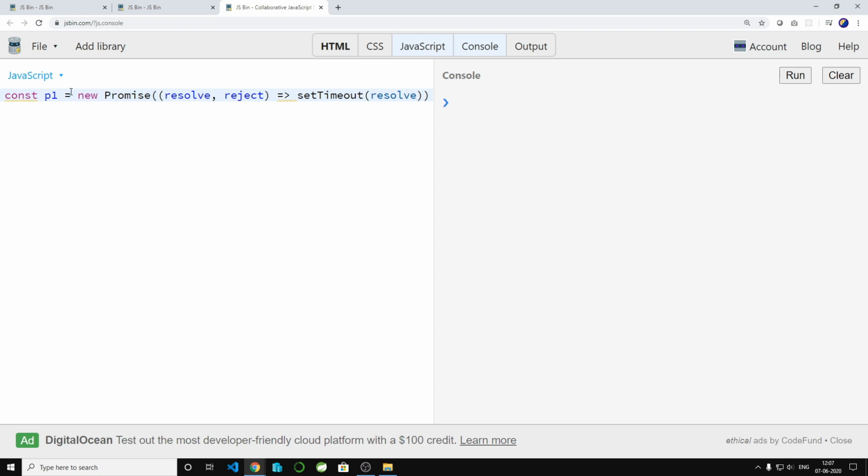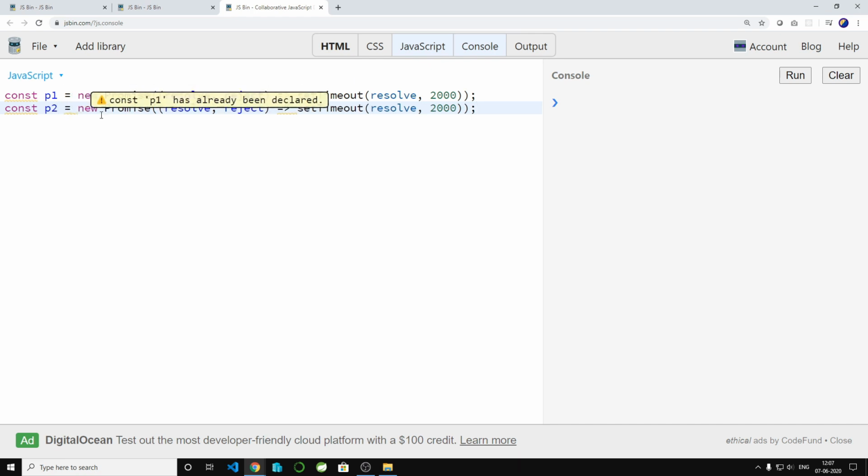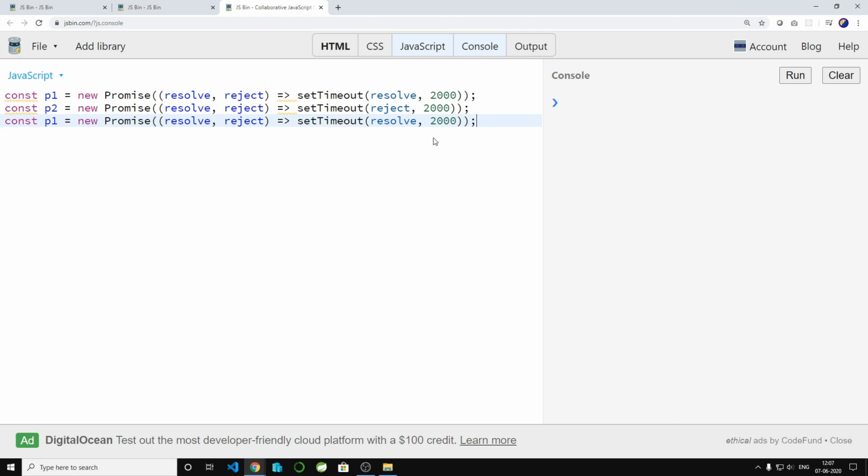Resolve for resolve and 2 seconds. Let me expand this. I'm gonna create a few more promises like this. Let me change it and let me reject this promise. Yeah, and we'll just change the time to 4 seconds and 5 seconds.